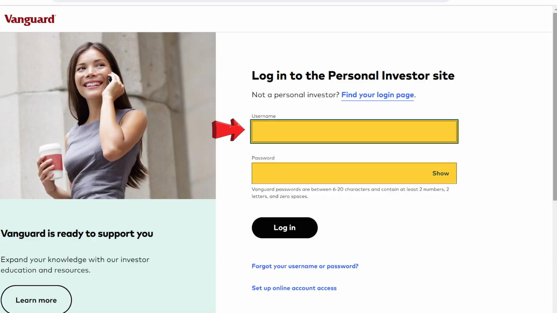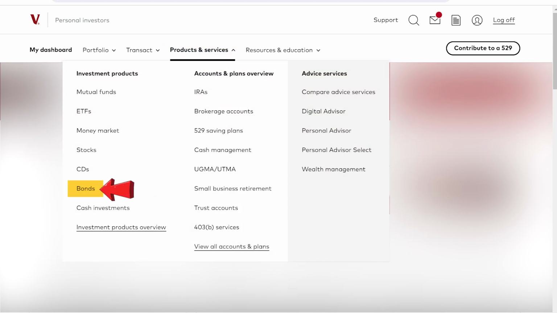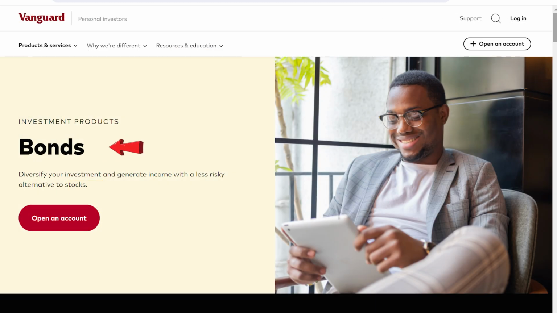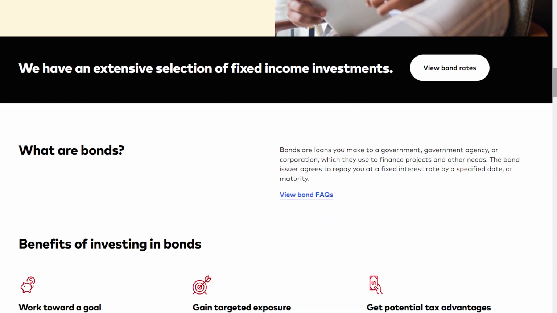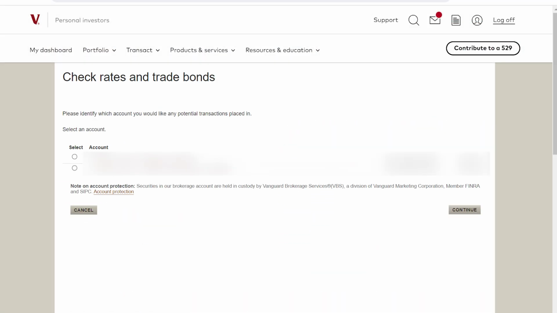First, let's log in. Here's my dashboard. Let's click on Products and Services from the pull-down menu. Select Bonds, and this Bonds page will appear. Let's scroll down and click on View Bond Rates. And this page will appear with all my accounts. I'll select the account that I want to purchase my treasuries in and click Continue.